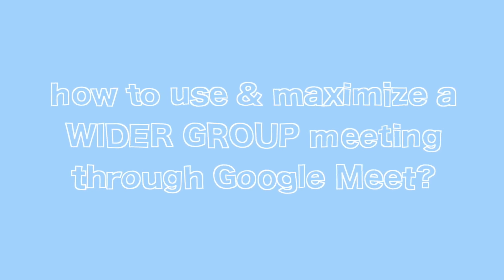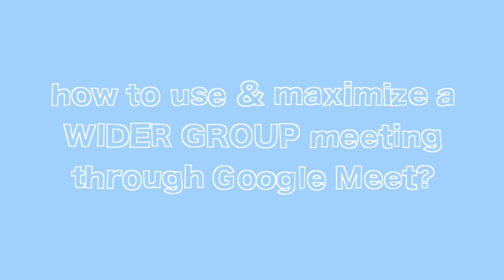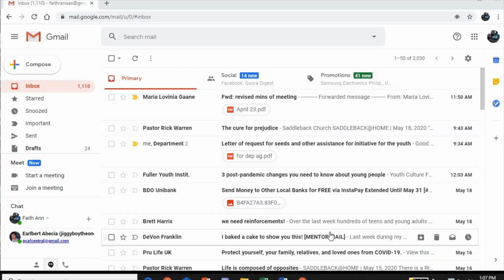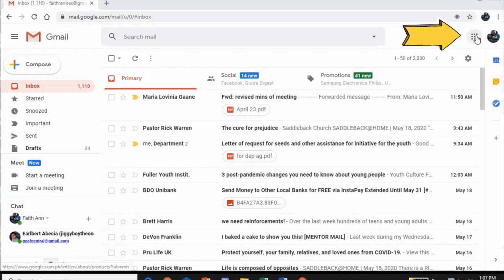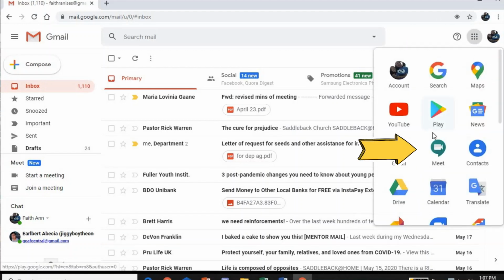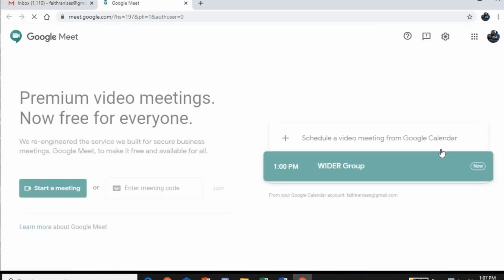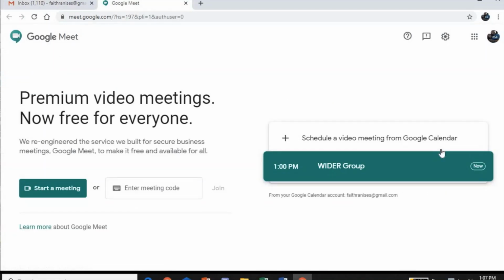How to use and maximize wider group meeting in Google Meet. To start your wider group meeting, go to your Gmail account or Google Mail account, and then go to the right side in Google Apps, and then you click on the Google Meet app. It will then redirect you to meet.google.com, and here on the right side, it shows you your scheduled Google Meet video meetings. So here, 1 p.m. wider group. I will click on that to join.